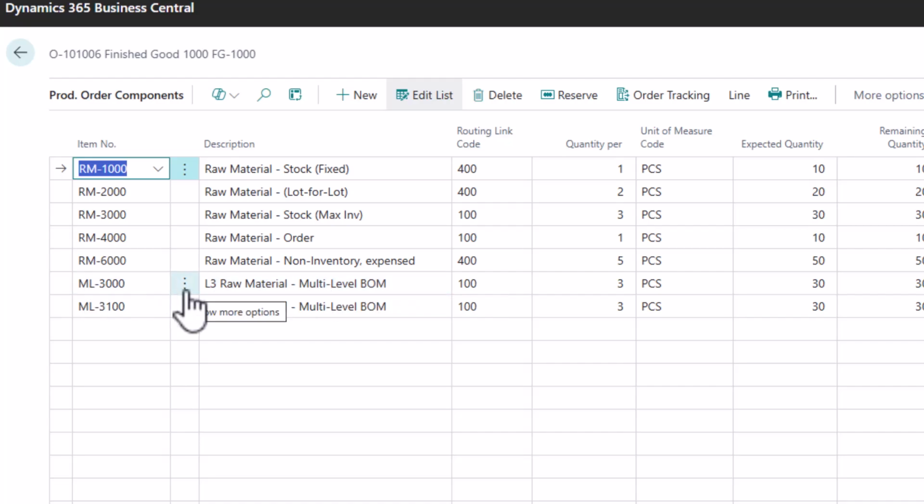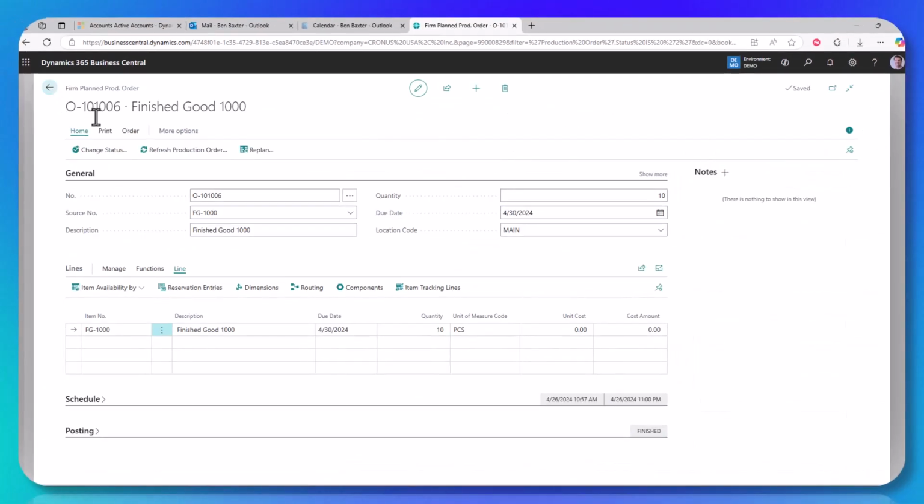And so that's exactly what happens. It pulls in the bill of material inside that phantom item to give me my quantities per 3 times the quantity that I'm making, which in this case is 10. That's how a phantom works.